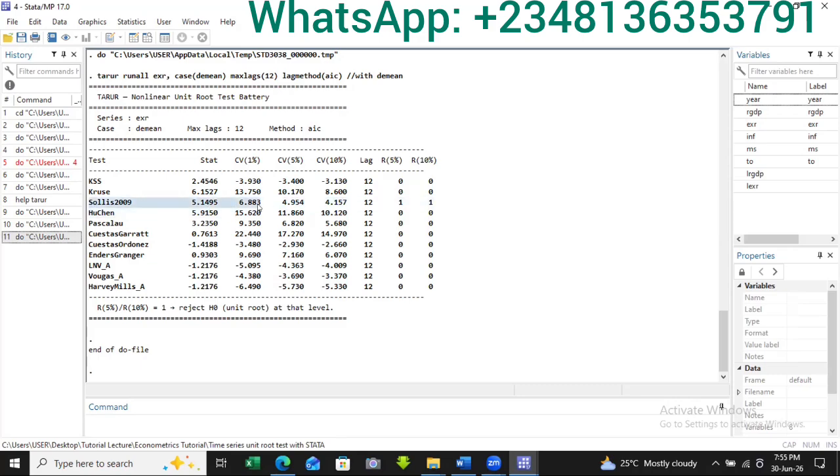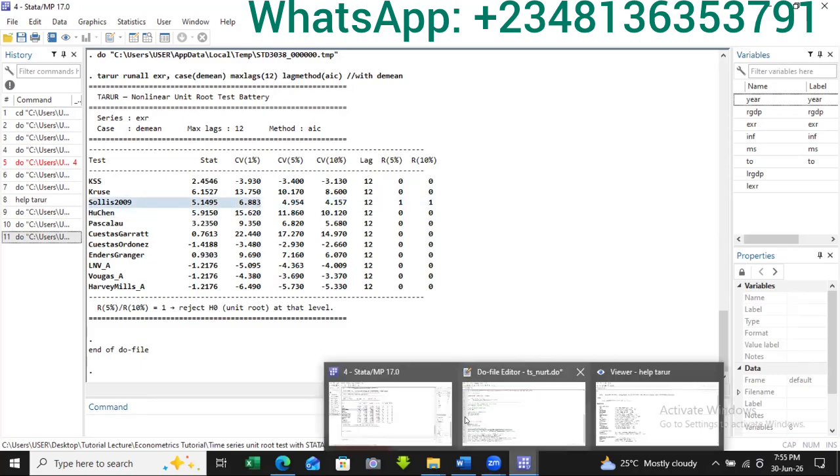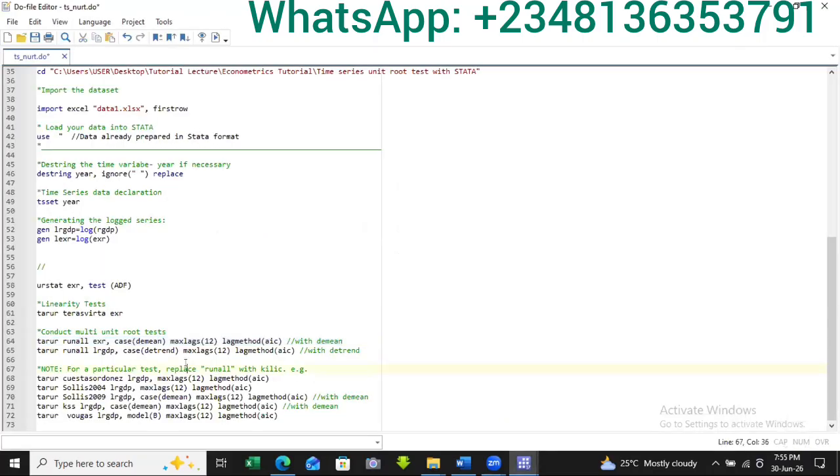We can go and run this Solis test separately to have details about the test. That is what we are going to do here. For a particular test, I replace run all with, for example, the Kilic test, or we can also use Solis 2009. So I'm changing this variable to EXR. Let me run this to find the details, because the initial test, since I ran all, gives me only the summary of the tests. If I run a particular test, it's going to give me details about that test. So let me run that now.